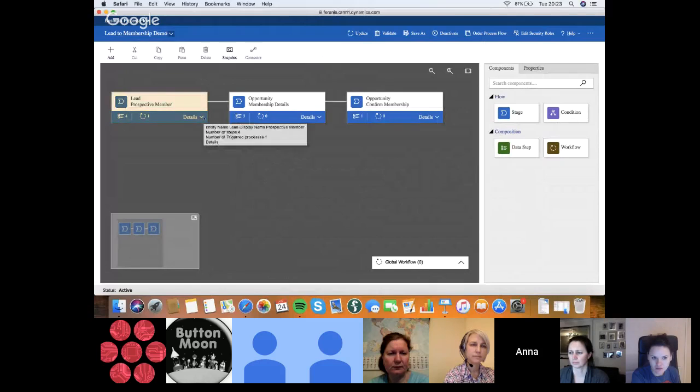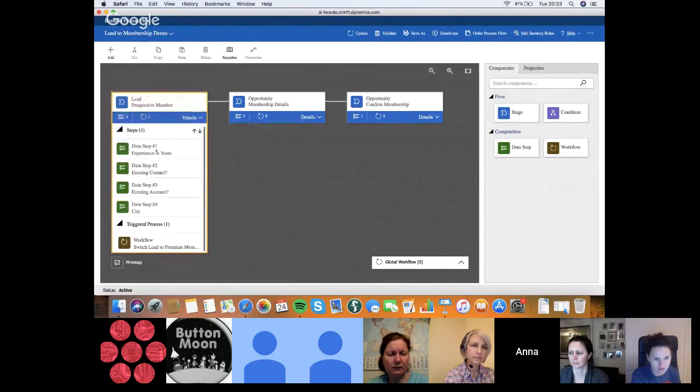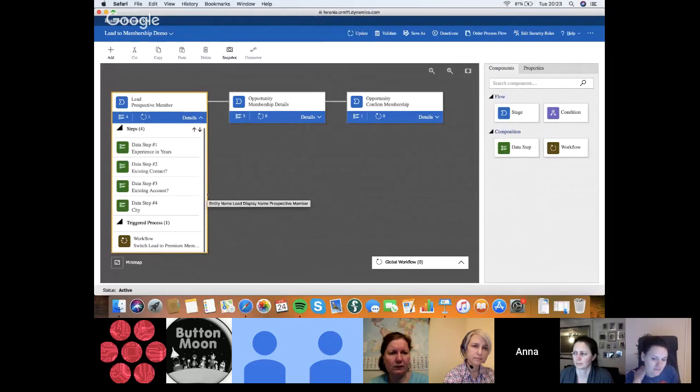If you have a look at the lead stage of my business process flow, you will see our standard data steps within the process. But the additional aspect I have added was this workflow step. Coming back to my scenario, we are in the membership organization. We want one team to be managing standard membership prospects and silver membership prospects, and our sales team is going to base this decision on the number of years a prospective client has within a profession.